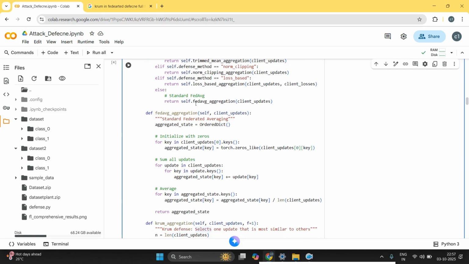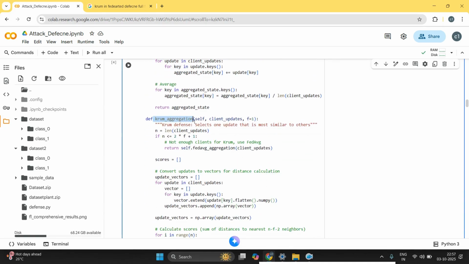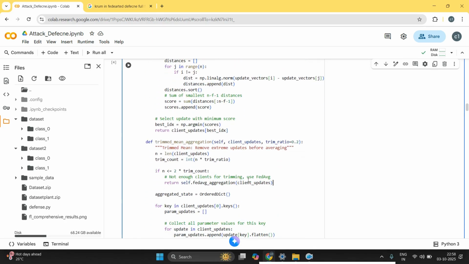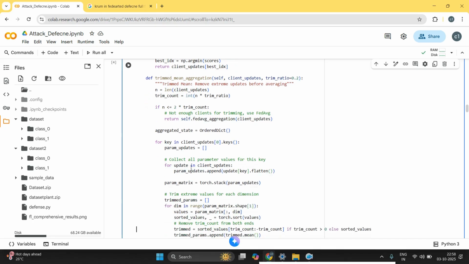Then this is the FedAvg aggregation function. Here we can use aggregation based on these different techniques. Separately, we define the Krum aggregation, and how we implement it based on the distance vector and the similarity. The next defense is trimmed mean aggregation. In trimmed mean, we remove extreme updates before averaging. In general FedAvg, we aggregate all the updates, while in trimmed mean we remove the extreme updates before aggregation.